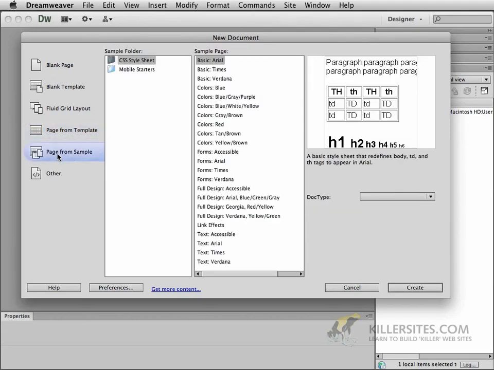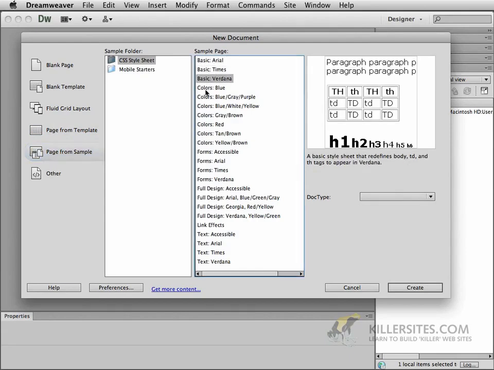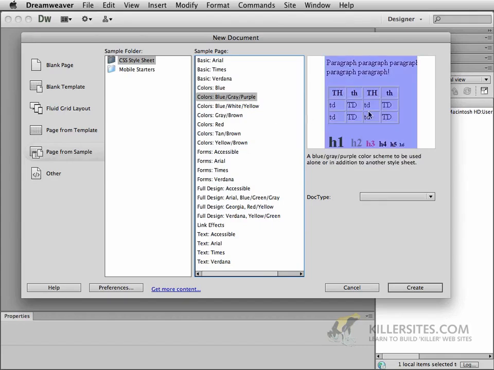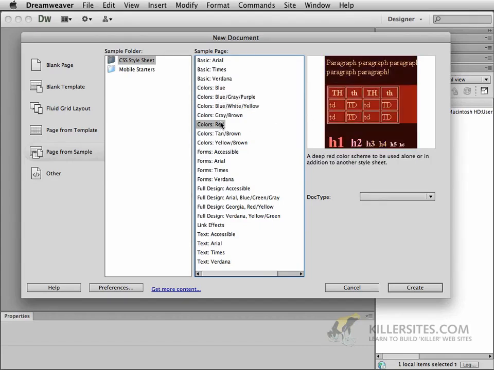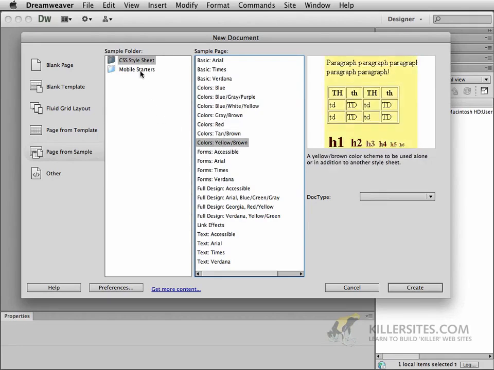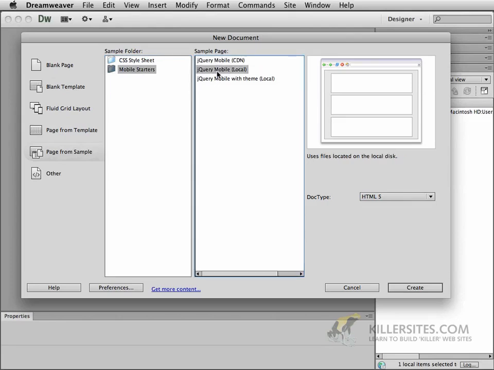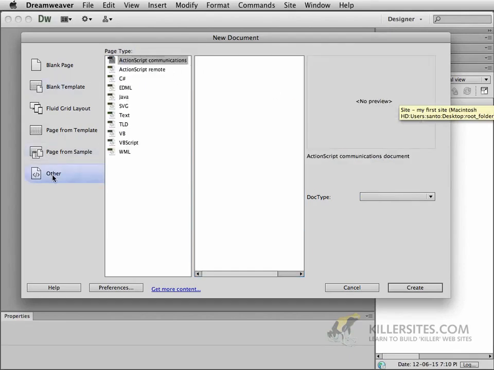You can create a page from a sample, and these are sort of CSS samples. These are not really sample pages per se, they're just sample styles and sample color schemes working with a CSS environment. There's also mobile starters here, which will give you some jQuery mobile functioning. We'll talk about that a little bit later too. And there's other types of pages which are mostly for programming. You'll see C# or ActionScript pages that you can create, but we're not really interested in any of these within the context of this particular video.